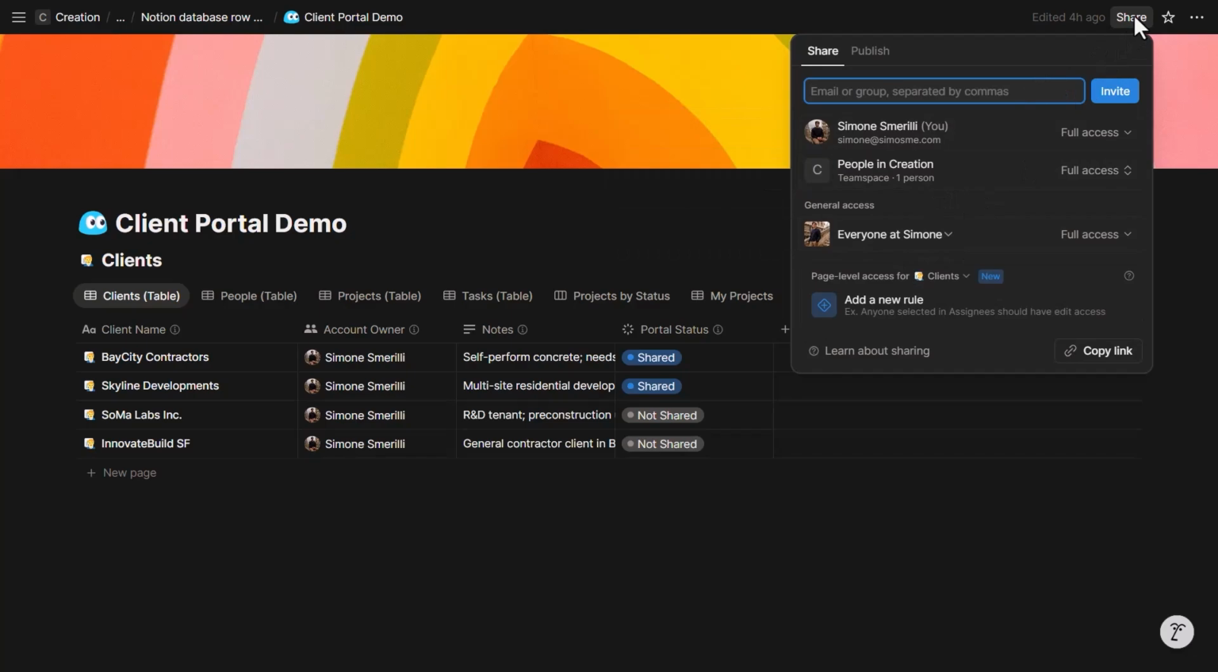When I click on the share menu at the top right on any database, I can see here the page level access rules. If the database is composed of multiple data sources, I can select each data source to apply specific rules on each data source. So you can understand that page level access is specific to a data source as opposed to an entire database.